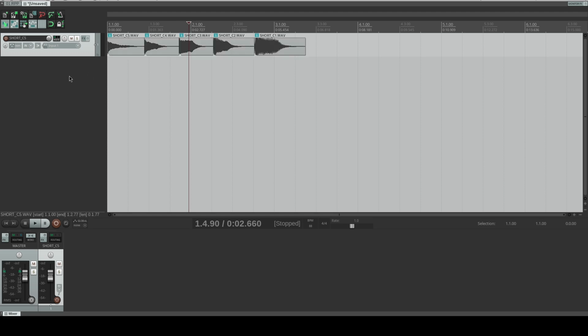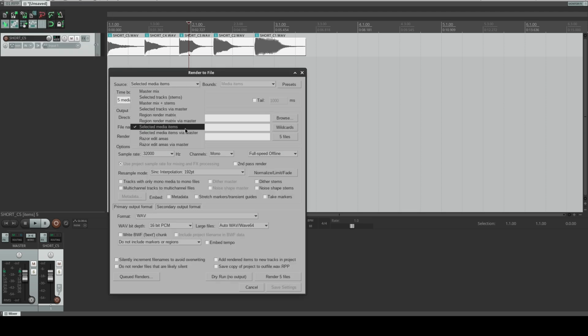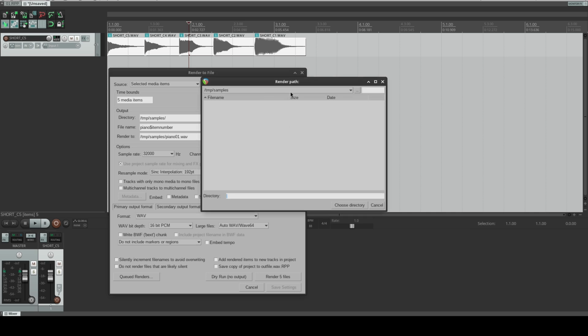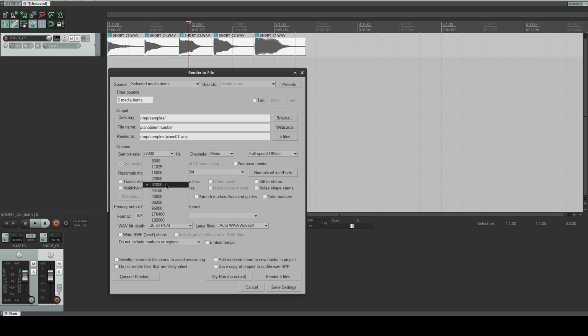Again, I select all the samples, go to File, Render, selected media items, disable the tail, browse to the folder. So in my case I created a samples directory in the temp. Set the sample rate to whatever you want, but I tend to use 32 kHz just to save some space. And then it's really super important to set the channels to 1 or mono. Bit depth to 16-bit. I disable this BWF header. At this point I can save a preset, which I already did here, Noise Commander, so that I don't have to do this over again next time.